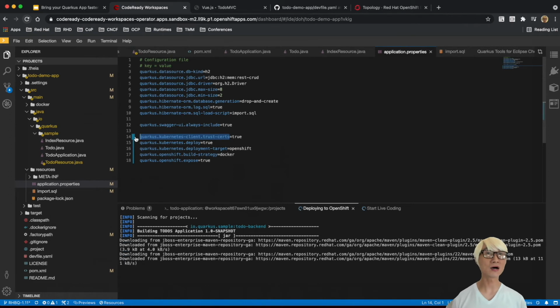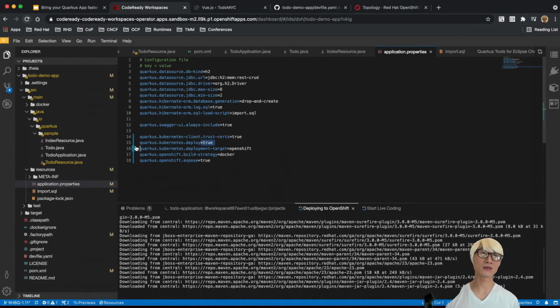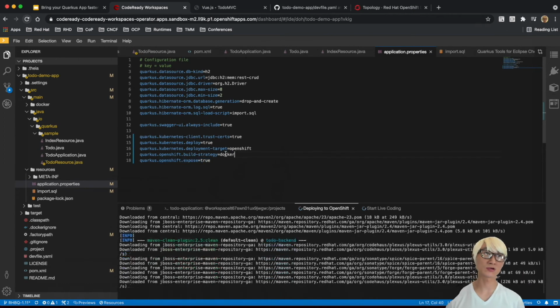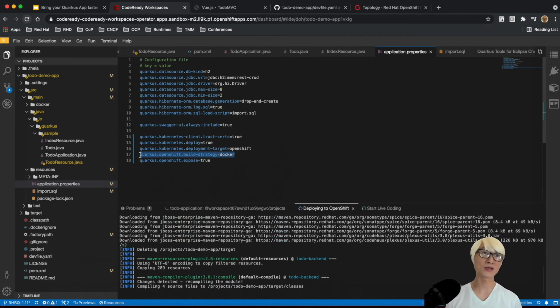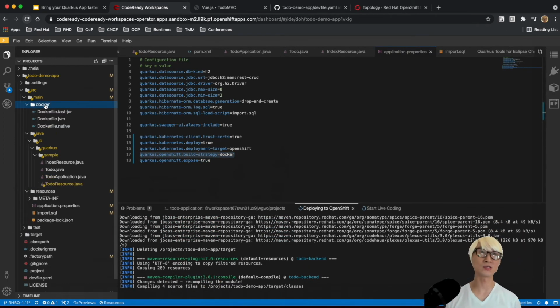In the meantime, let's explain what configuration is here. So we're going to use the self-signed certificate on the OpenShift cluster, deploy to the Kubernetes cluster and target specifically OpenShift. And then we're going to use the build strategy with Docker.